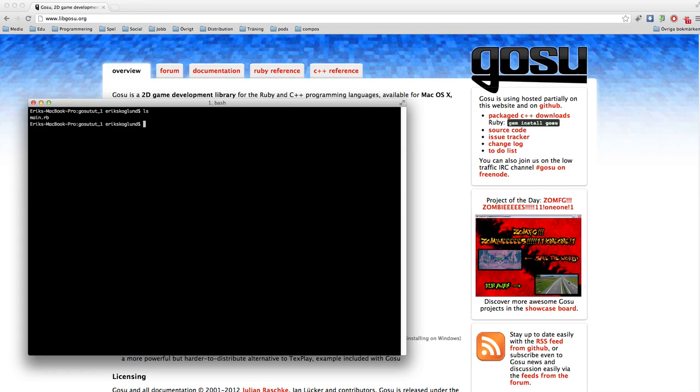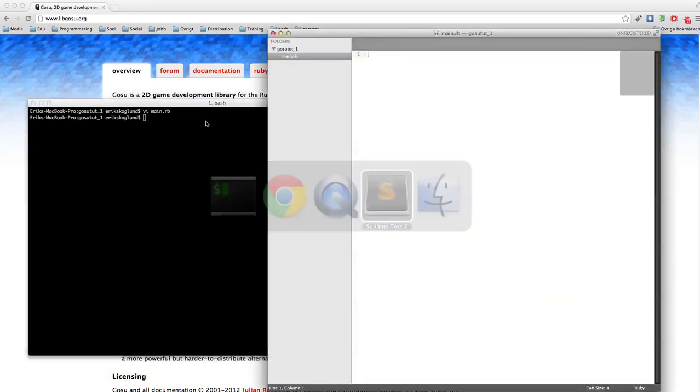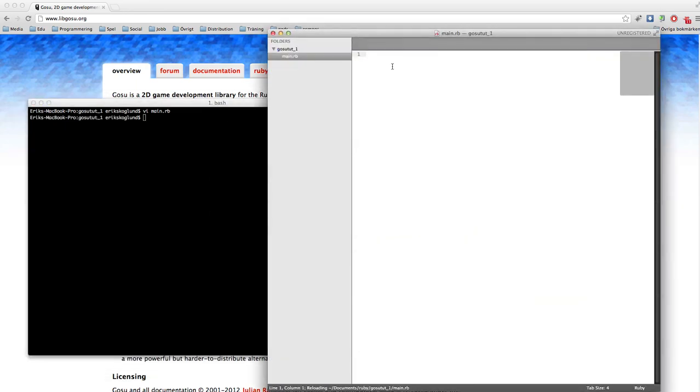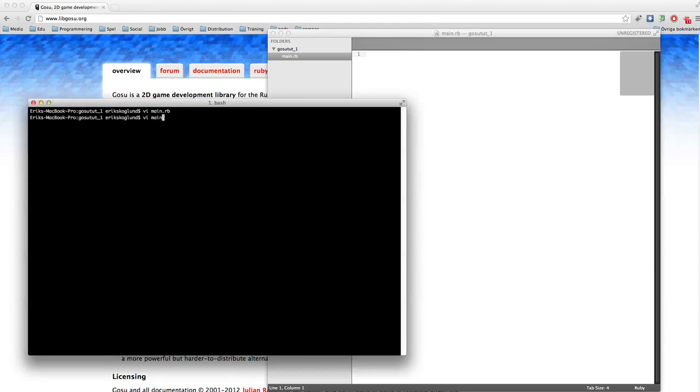And we have a main file, main.rb, that will contain our game code. So let's open a text editor. You can use Vim or vi or whatever you want. I'm going to use Sublime Text here just so we can see the actual file. It makes it a lot easier if you can see the code instead of just using Vim and going insane with it. But here it is.